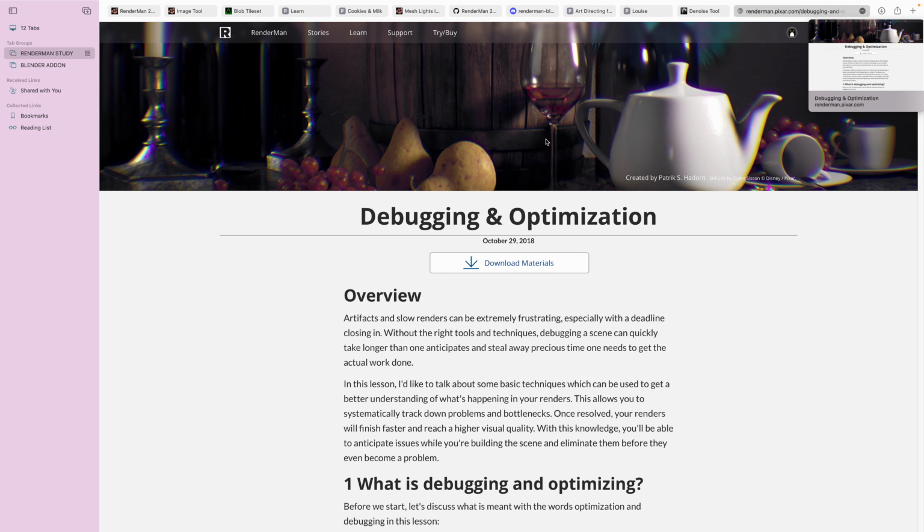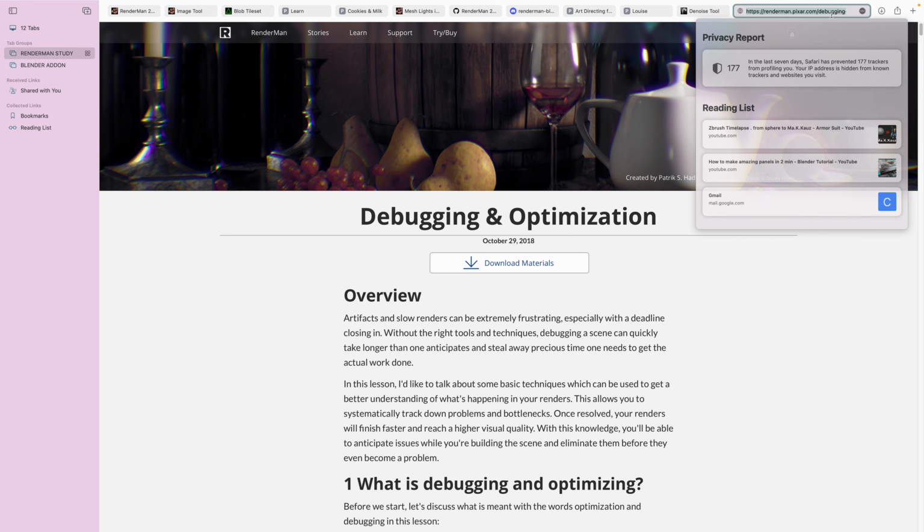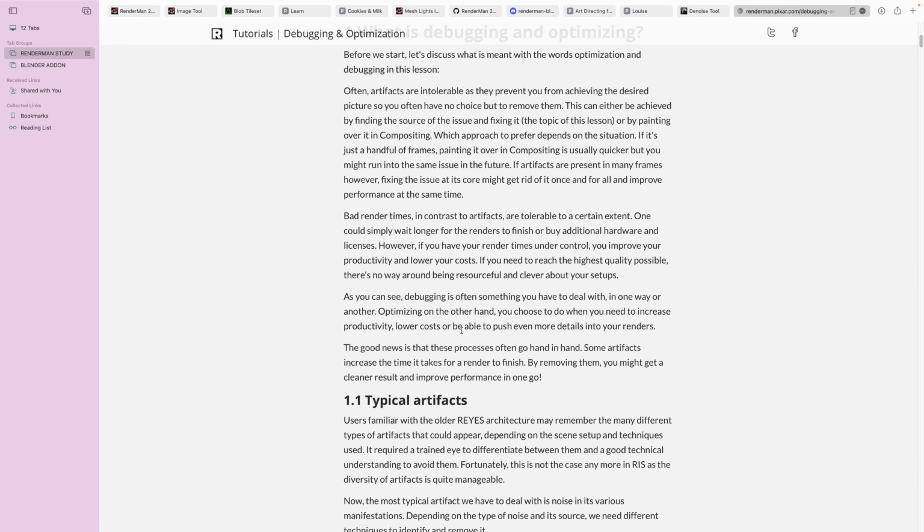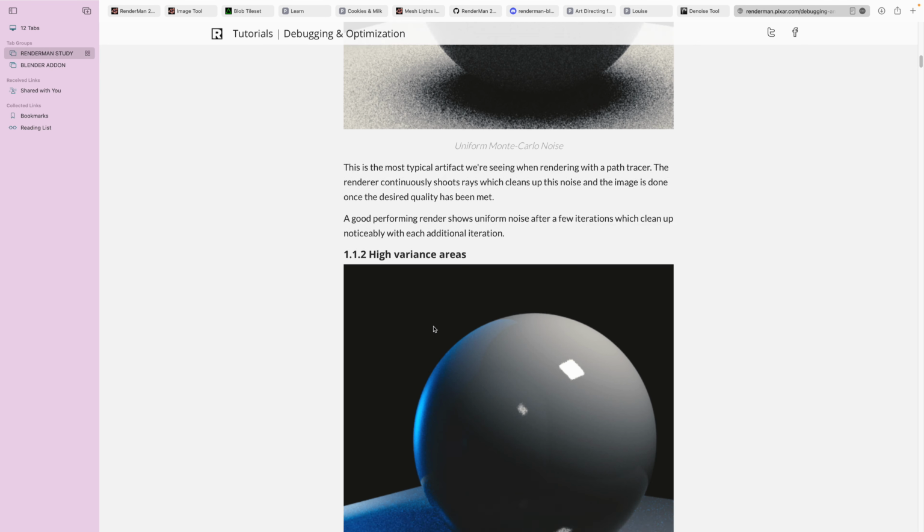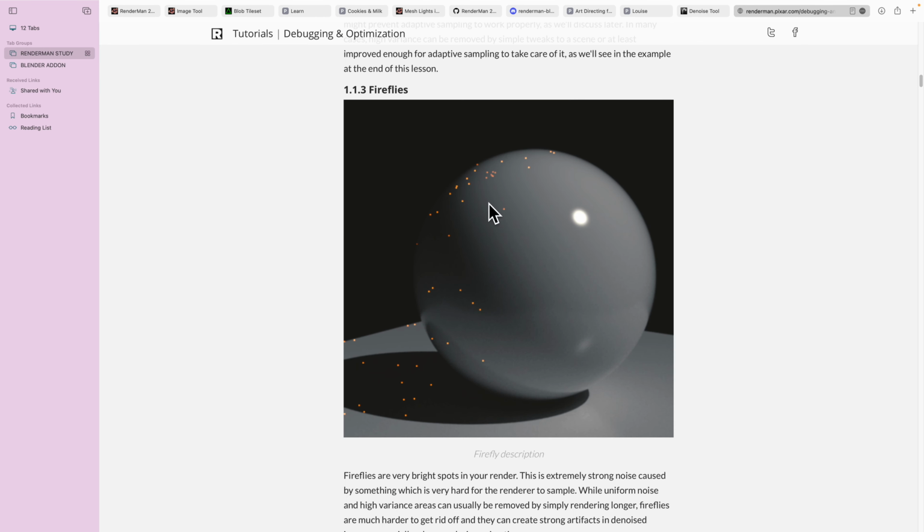There's this article about debugging and optimization from 2018. This is actually a really good article. It talks about if you are doing a render and you often get all kinds of noise or fireflies and you want to get rid of it, or if the displacement goes too far, and why my render is too long, etc. You can have a read of this article. I will give you the link.